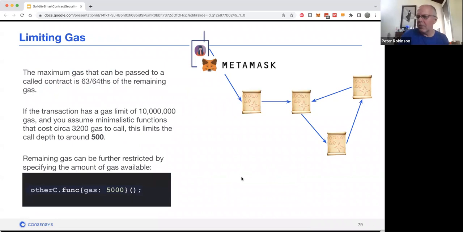Another thing you could do is limit the gas supplied. With each call down from one contract to another, you only pass on 63/64 of the remaining gas available. So even if you started with 10 million gas for an initial transaction, you're maybe only able to do 500 times through, assuming you want to end up with, say, 3,200 gas at the end. You can also restrict it by specifying the amount of gas to be passed in for some function call.